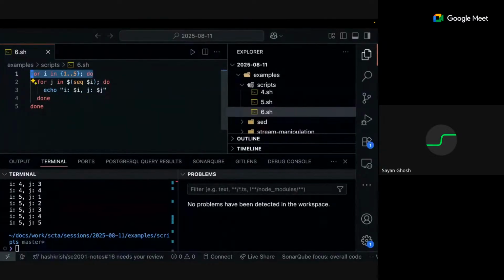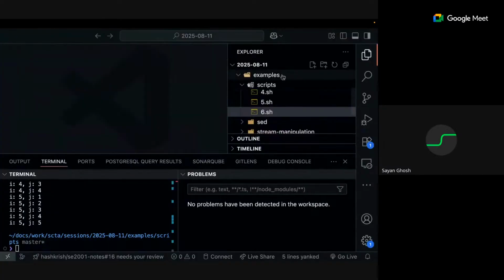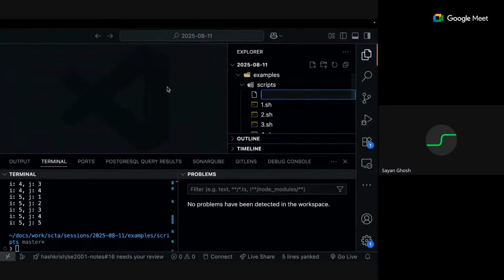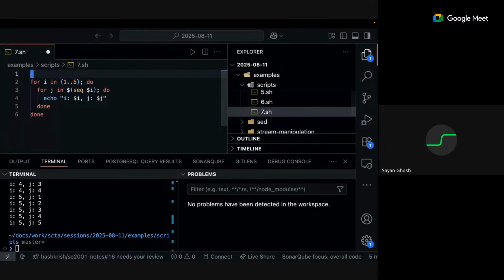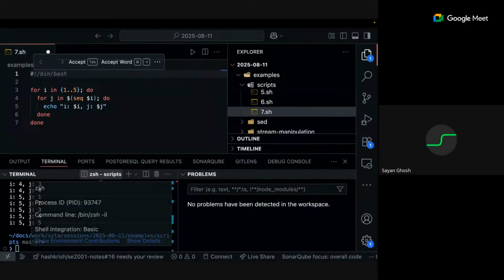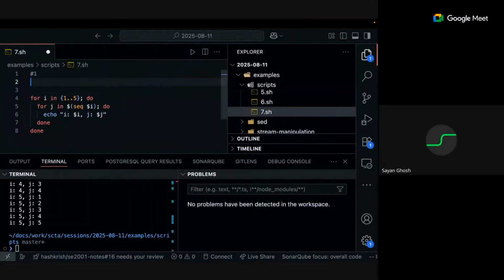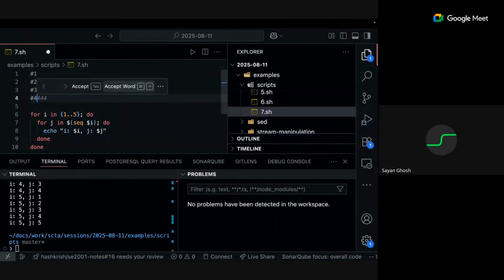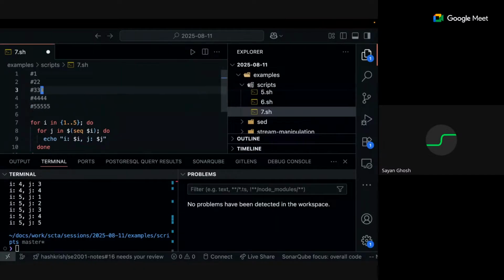Right, so let me quickly end this with what we can do now that we know how to do this. So now, for example, let's say I have this, and I don't want to print it this way. I want to print a pattern. Right? So I want to print 1, then 2, then 3, then 4, and then 5.